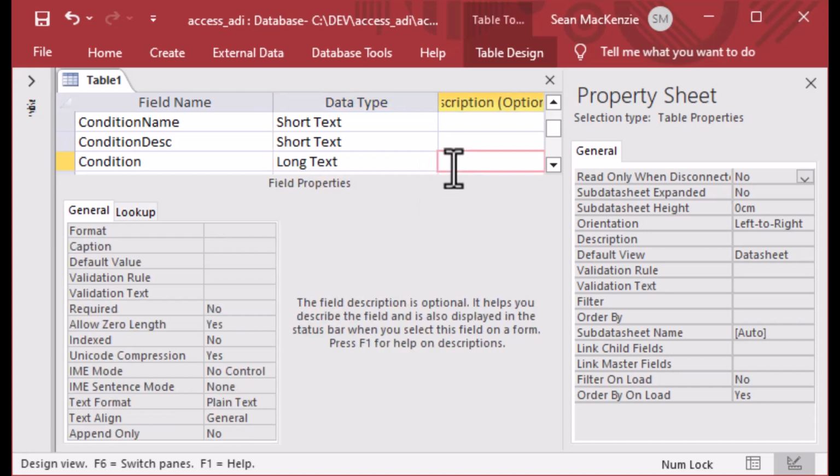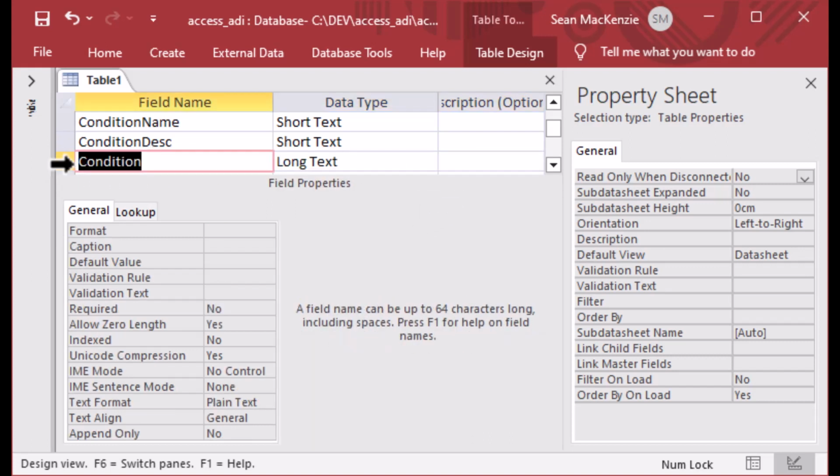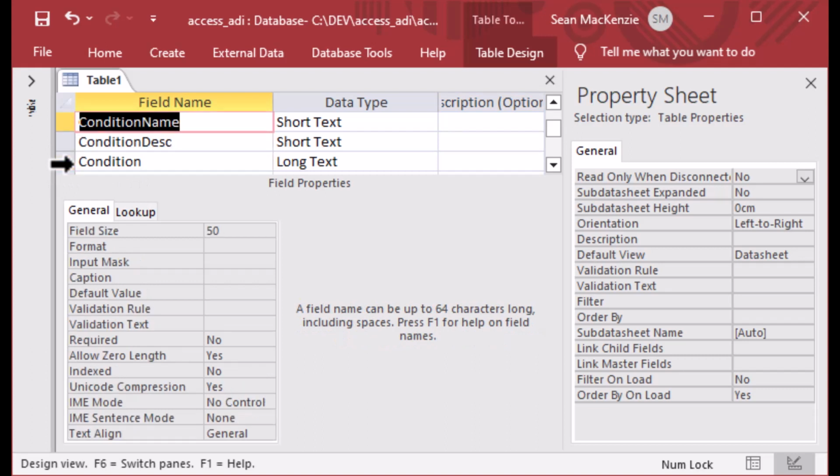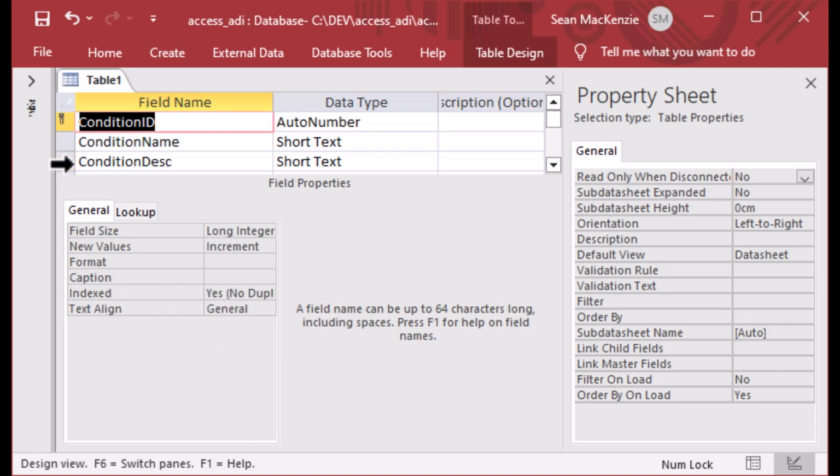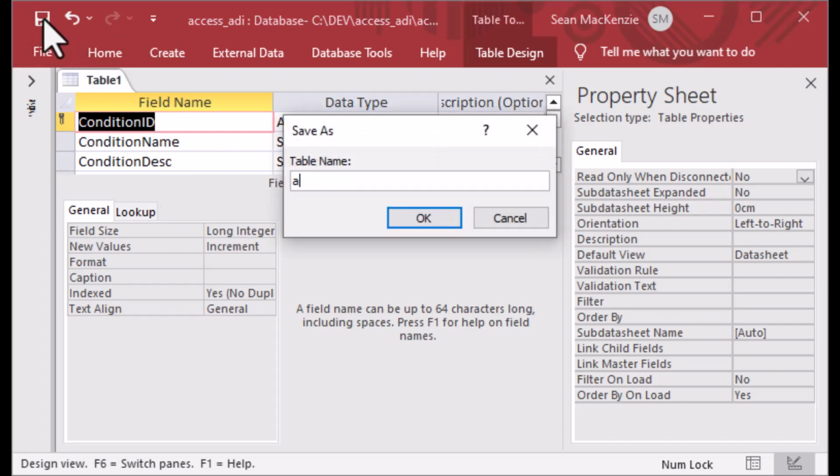And so our last field here is going to be condition, and that's going to be a long text. Some conditions are pretty long. I don't actually expect that we're going to go longer than 255 in this project, but you might, depending on the situation in your application or in your company.